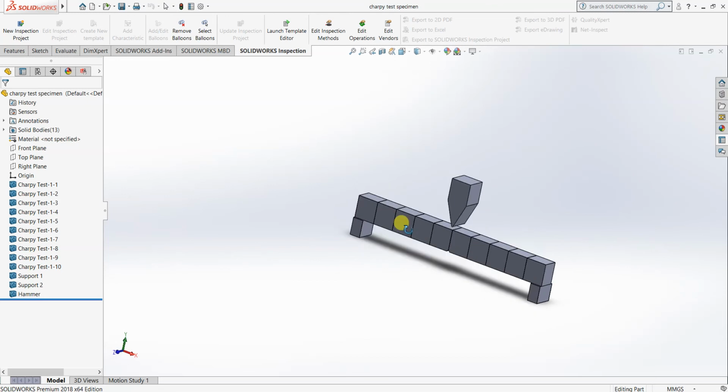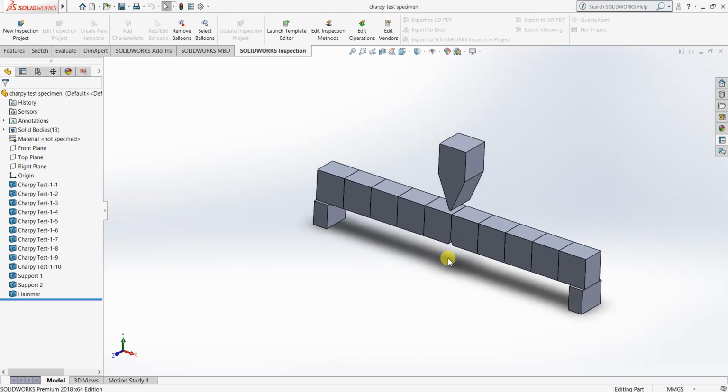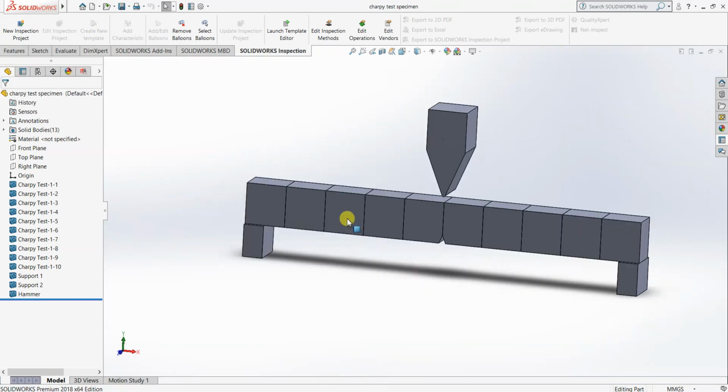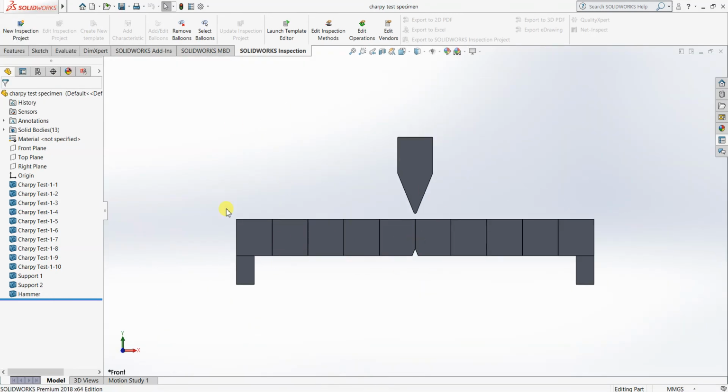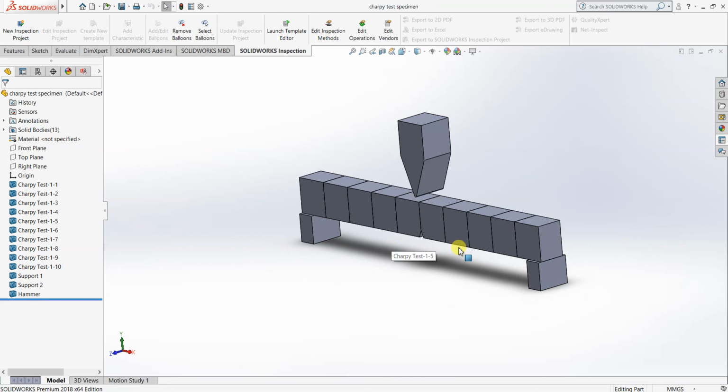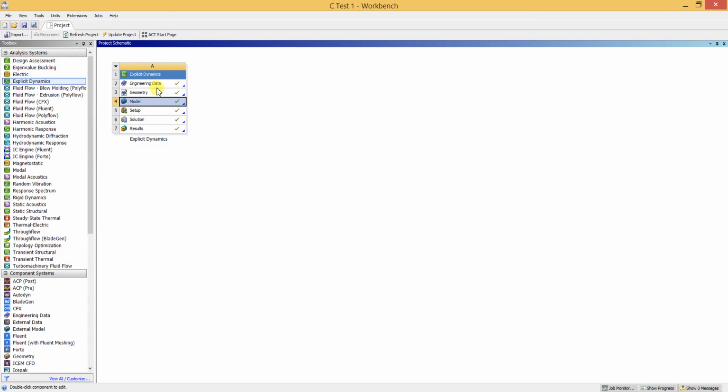Today we are going to see how we can conduct finite element analysis of the Charpy impact test. This is the model we are going to use. I created this model using SolidWorks, as per ASTM standards for Charpy testing of materials. This is the specimen. This end is fixed, and this is the hammer that is going to hit the specimen.